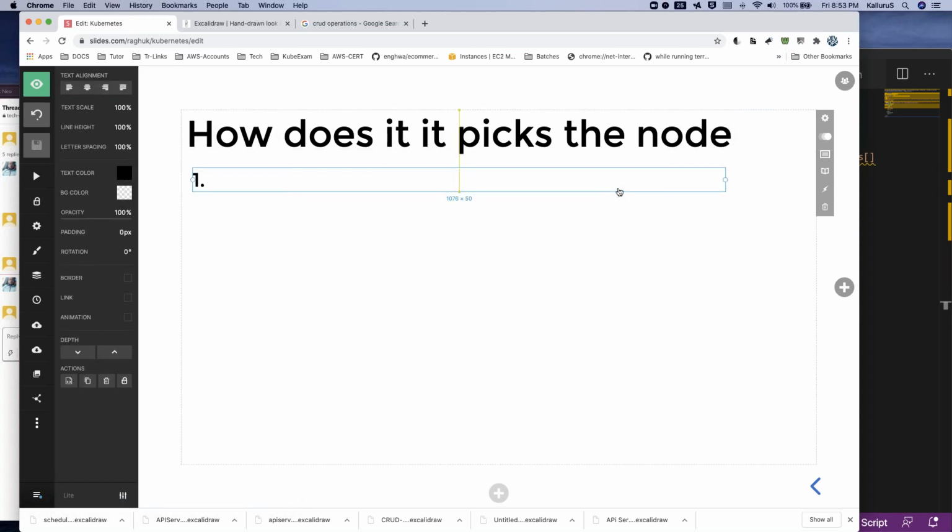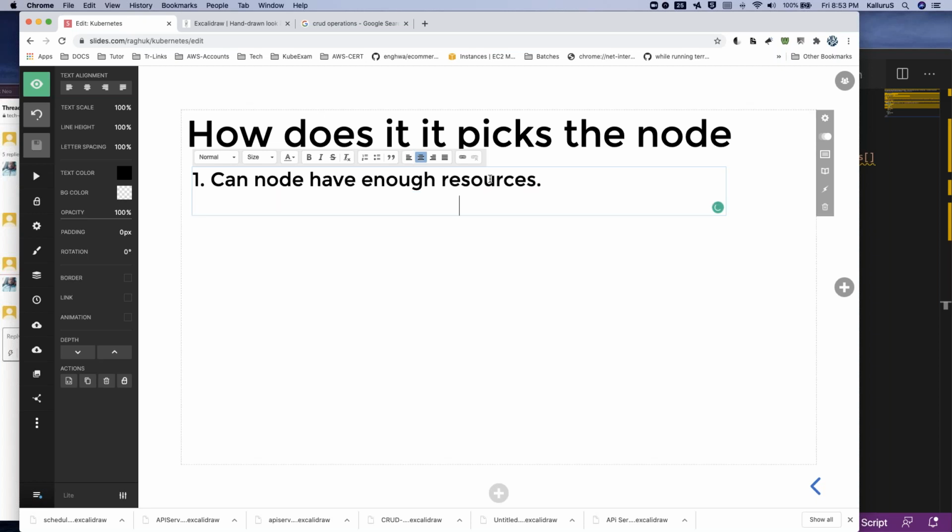So how does it pick acceptable nodes? There are a couple of things it does. First, can the node have enough resources? It looks at what all the node has, whether the node has enough resources or not. It does check that.